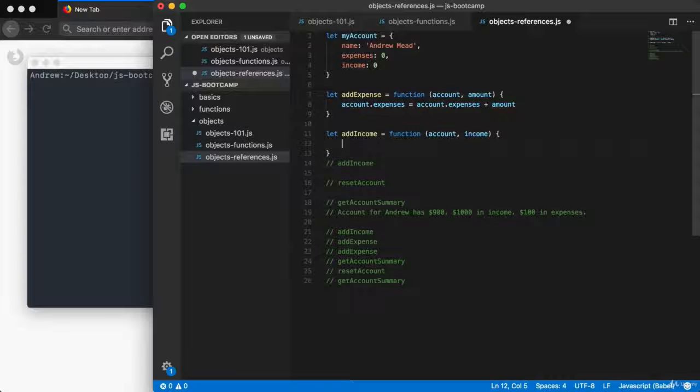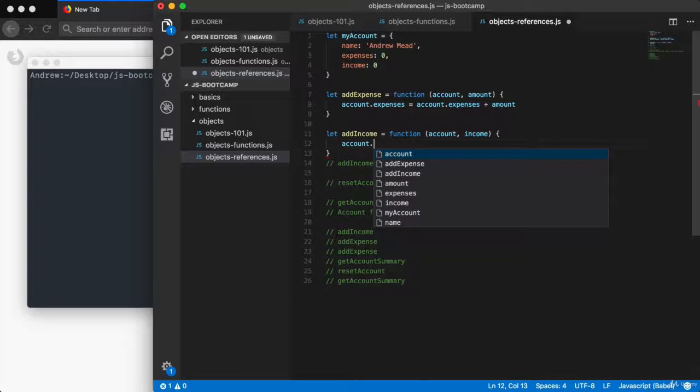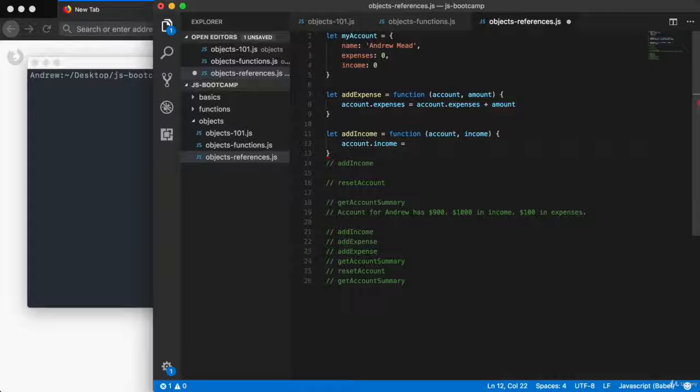Now in the function, all we need to do is change one of the account object's properties. That's account.income. We're going to set it equal to the old value, account.income, and then we're just going to add on the income passed in. So here we take the old value plus the new one, and we store that as the income property value. That is it for the first function. We can now move on to the other ones down below.